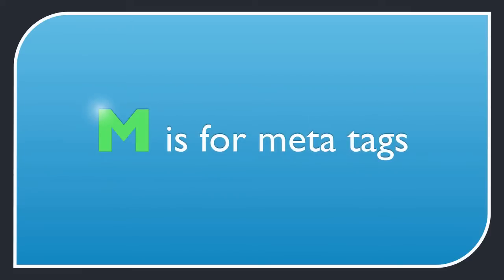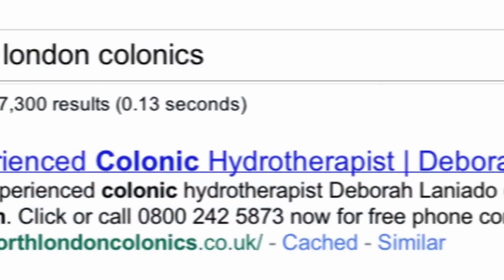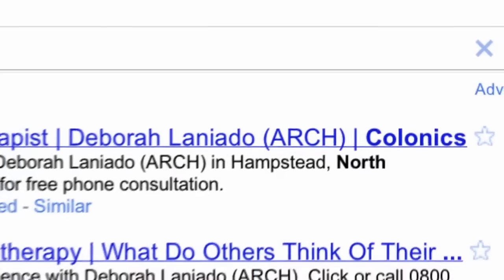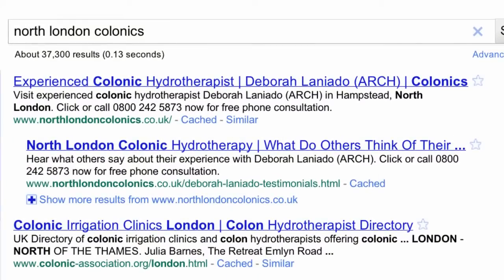M is for meta tags. We'll begin with the meta description tag. Google will tend to use your meta description tag when giving a summary of your site on its results page if it contains the search query.